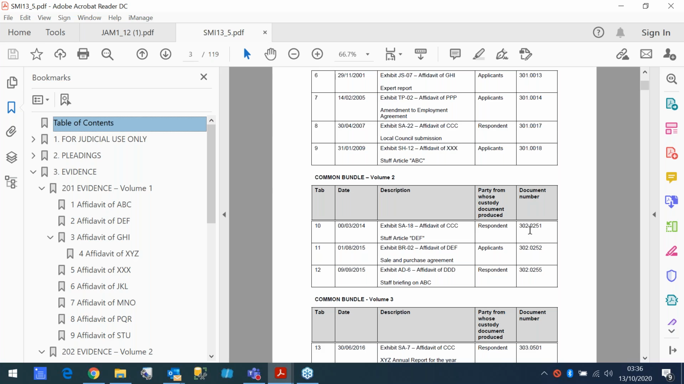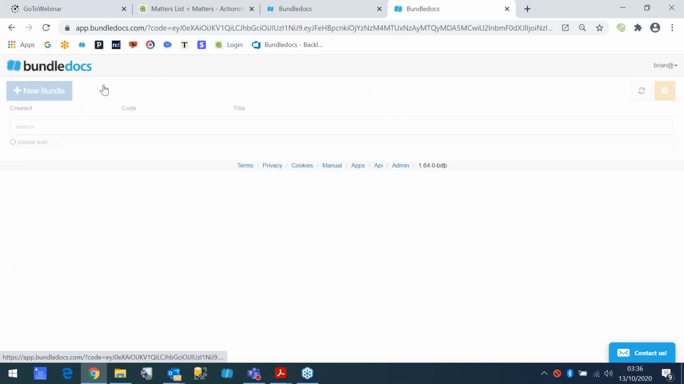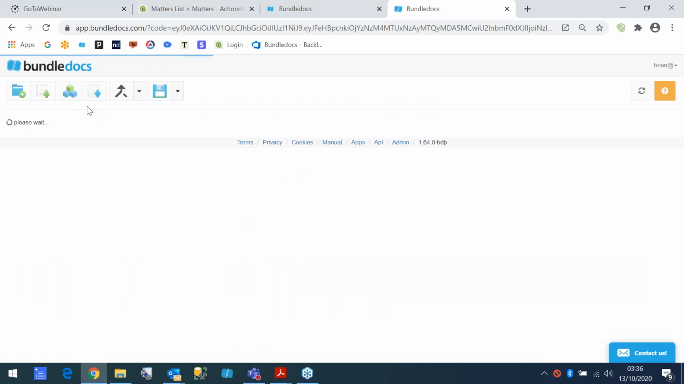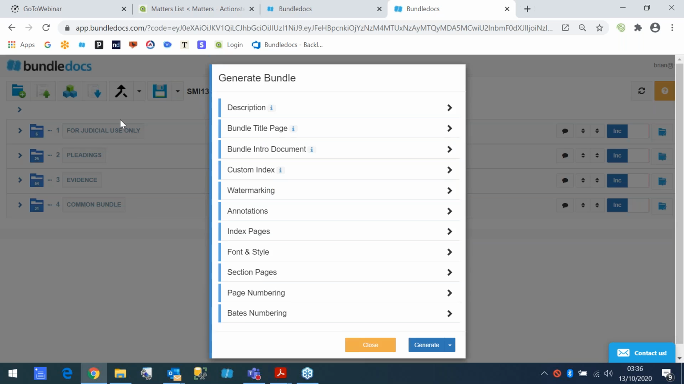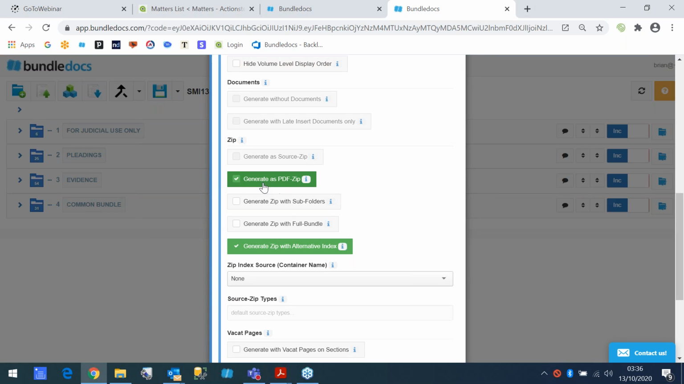Now in this instance, this is a single PDF, but in BundleDocs, if I just go into my case here, my zipped example, when we generate the bundle, in this instance, we make one subtle change. When we're generating the bundle, we tell the system to generate the bundle as a PDF zip. In other words, rather than a single PDF, I want you to generate as multiple PDFs, and also to rename my documents using the New Zealand numbering protocol.